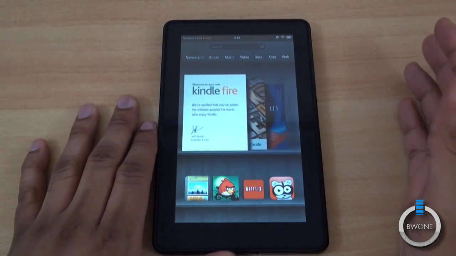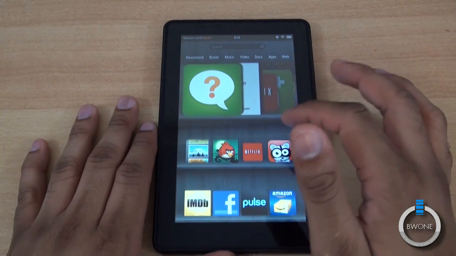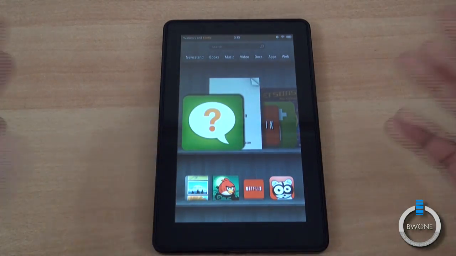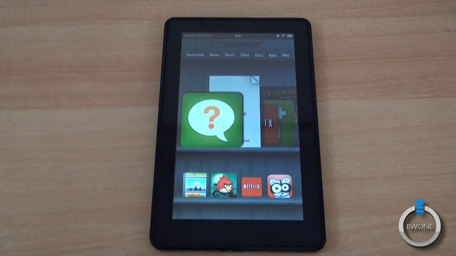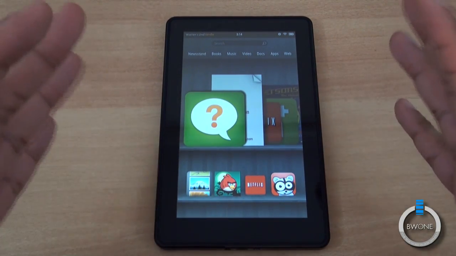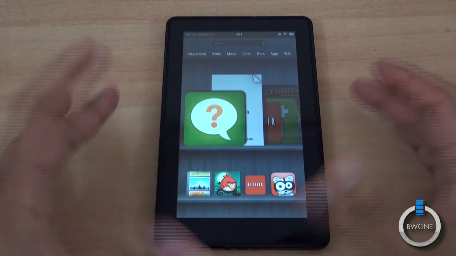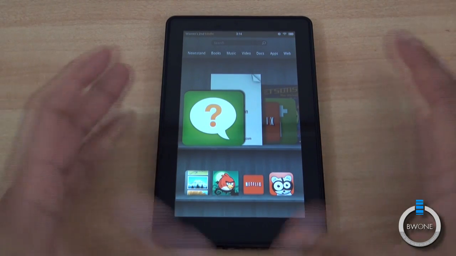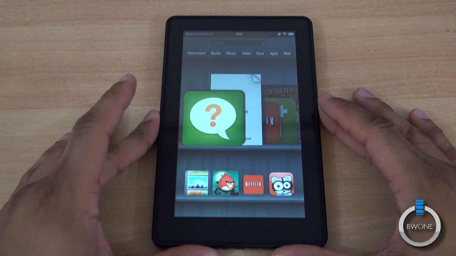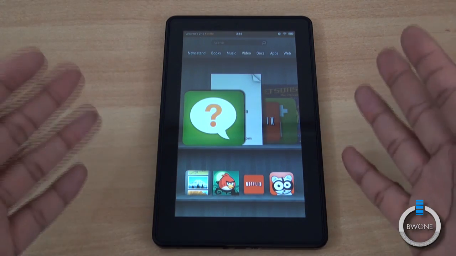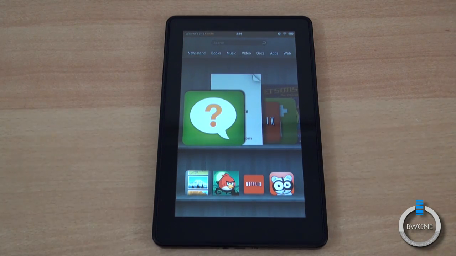But that's just a quick look. It's a real simple interface, simple UI to go through here, and it really isn't much to it. It's going to be easy for a lot of people. It's probably the best skinned UI on an Android 2.3 Gingerbread based tablet that is out there. It's going to be really easy for a lot of people to pick this up and use it right away. So that's just a quick look at the Kindle UI on top of the Android OS.